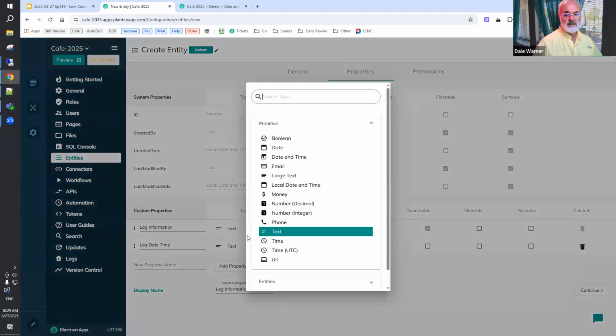And for property type of this, I'm going to pick date and time. But I want you to notice that there are other ones here: date, date and time, local date and time, time UTC. Lots of choices to do. These first two we talked about. This is the one where it's best for UTC and doesn't have an hours offset to it. This is the one that has an hours offset to it.